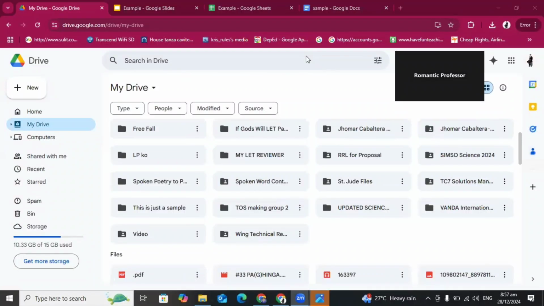Good day, everyone. So for today, let me share with you how to share your Google Drive folder to others. So let's say, for example, this is the Google Drive folder that I want to share. So all I need to do is to click these three dots here.